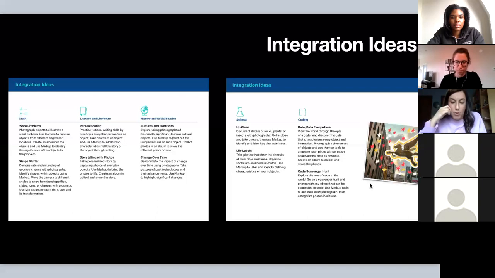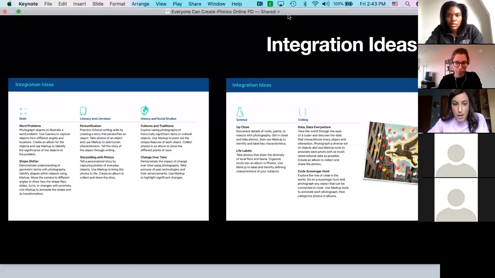You can make your own challenge and choose a familiar object and imagine what it would say or do if it was alive. That's the challenge in the book, but then you make it your own. There's just so much that you can do with these, and all of these integration ideas go through all the skills that the book shows. So if you have any questions, please feel free to put them in the chat.